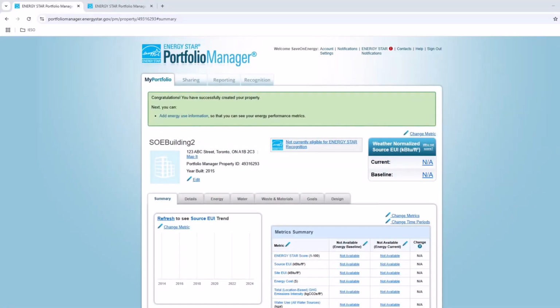You'll be navigated back to the My Portfolio main page and should see a green section at the top congratulating you on successfully creating your property. If the attempt was unsuccessful, you should see a red section at the top outlining the errors along with a suggestion on how to correct the information.